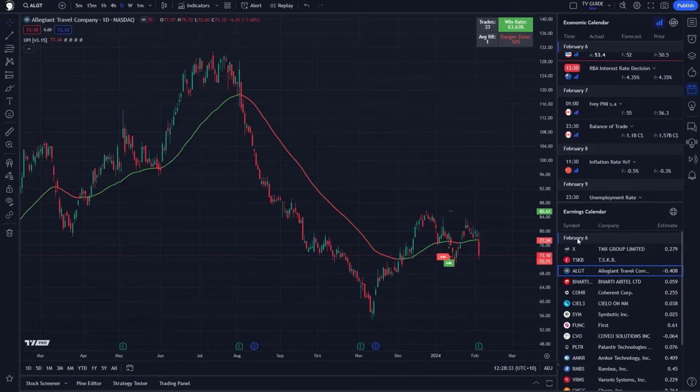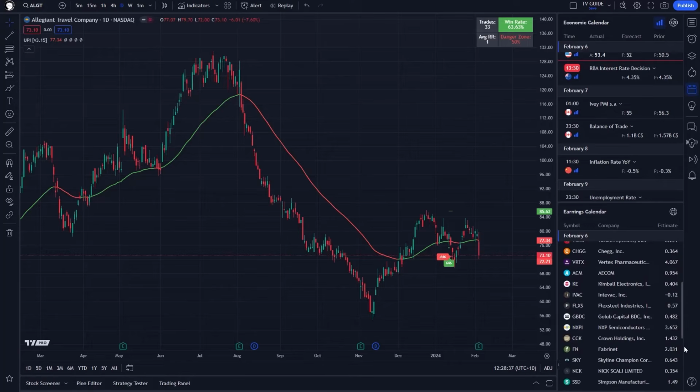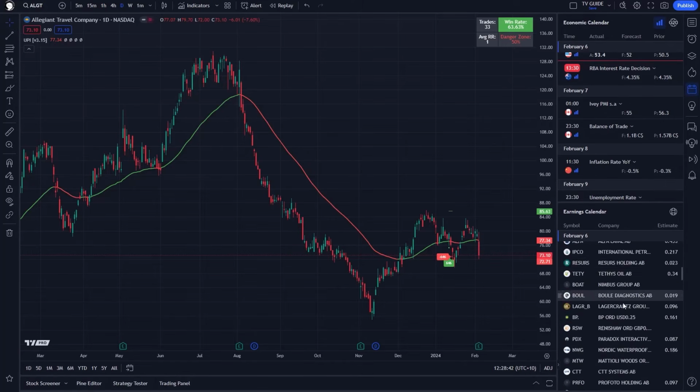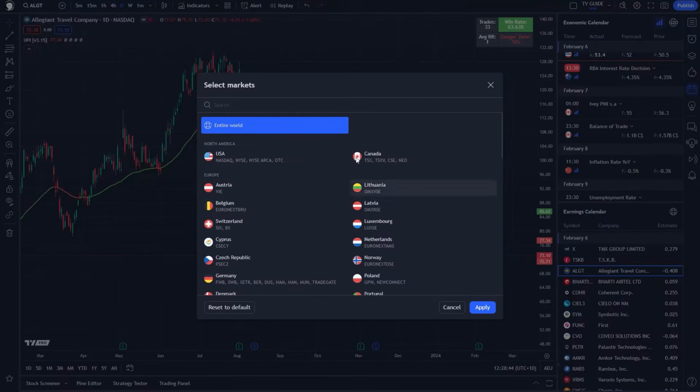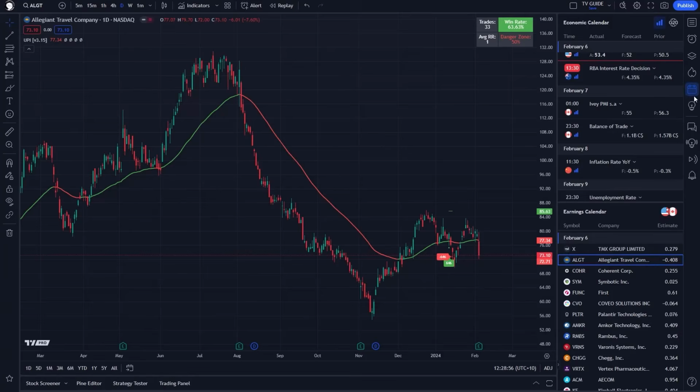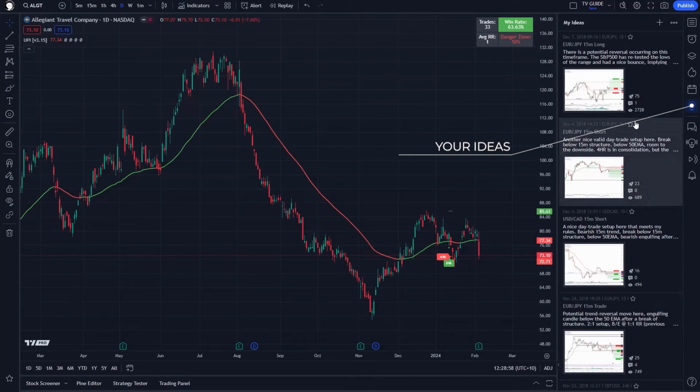So for February 6th, today, this is the list of stocks that have earnings announcements today. It's quite a few of them actually. If I click on this world icon, I can change it to the country that I want, or I can select multiple countries.